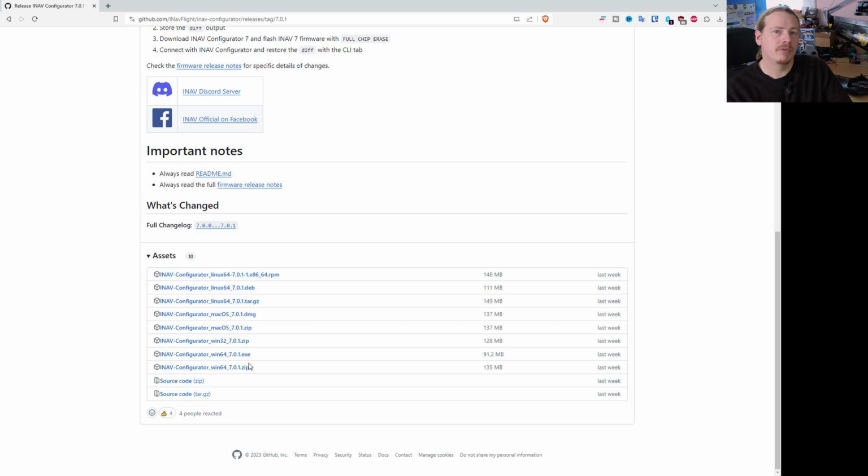If you want to run multiple different versions, say you've got some old craft that you haven't updated yet and they've got 6.0 on it still, then use the zip file and then you can have multiple versions of configurator. So that's just a little tip there. But let's get into it.